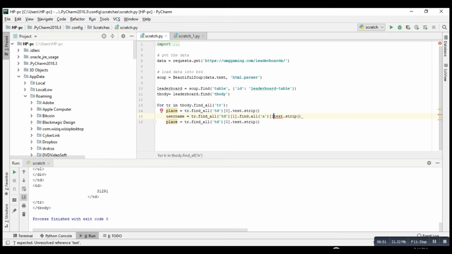And afterwards we're going to print place, username, and we have to find the points as well. And when we run this whole script, let's see what results we're going to find out.